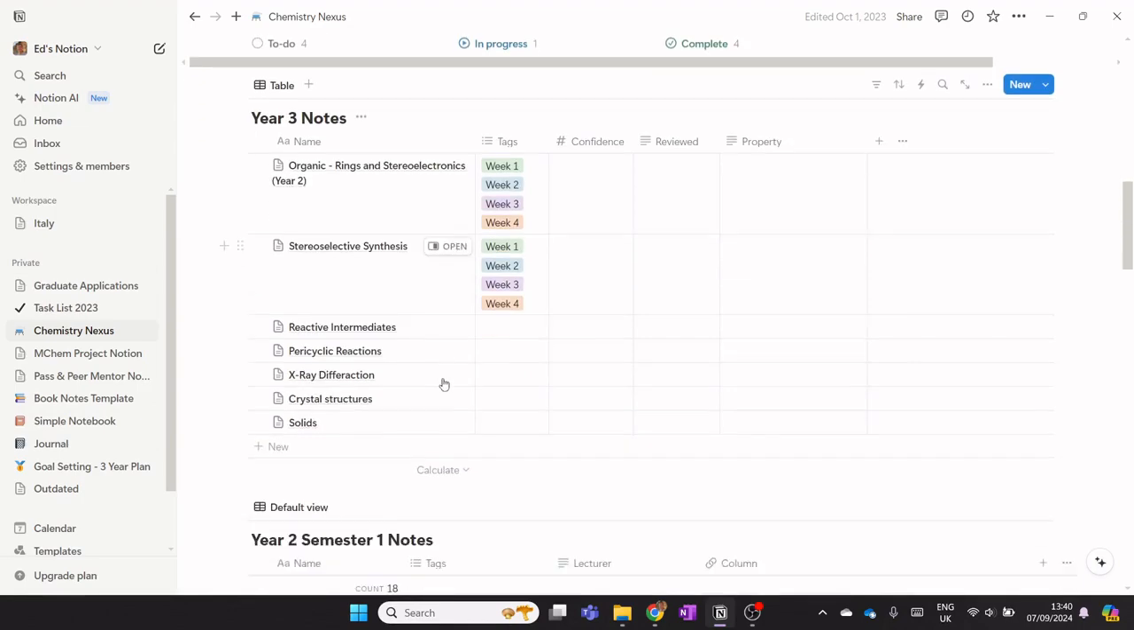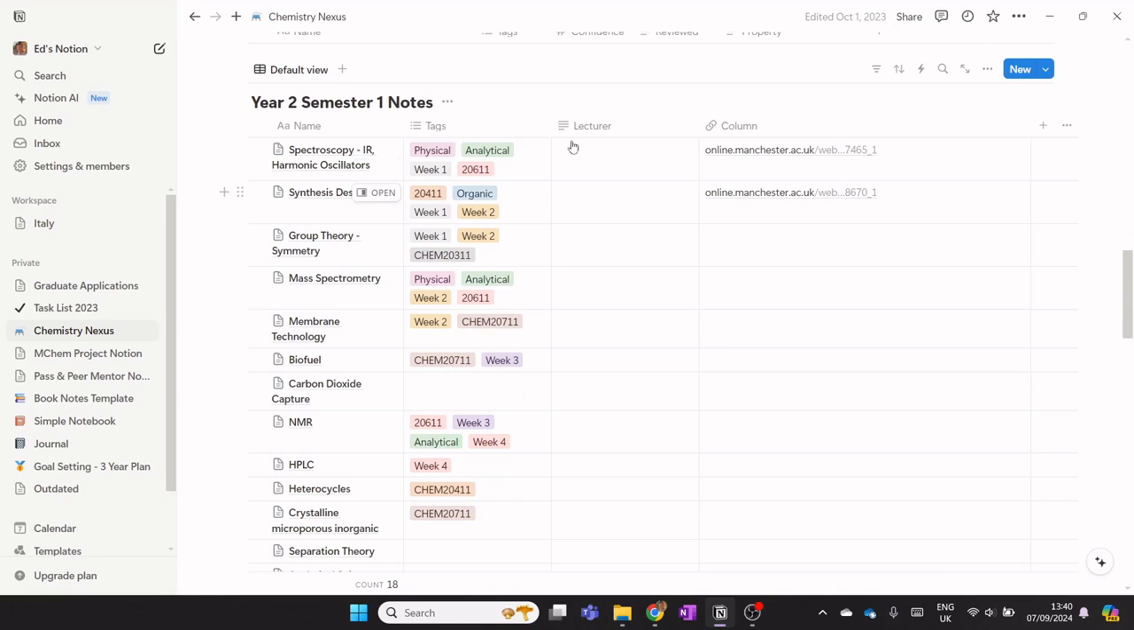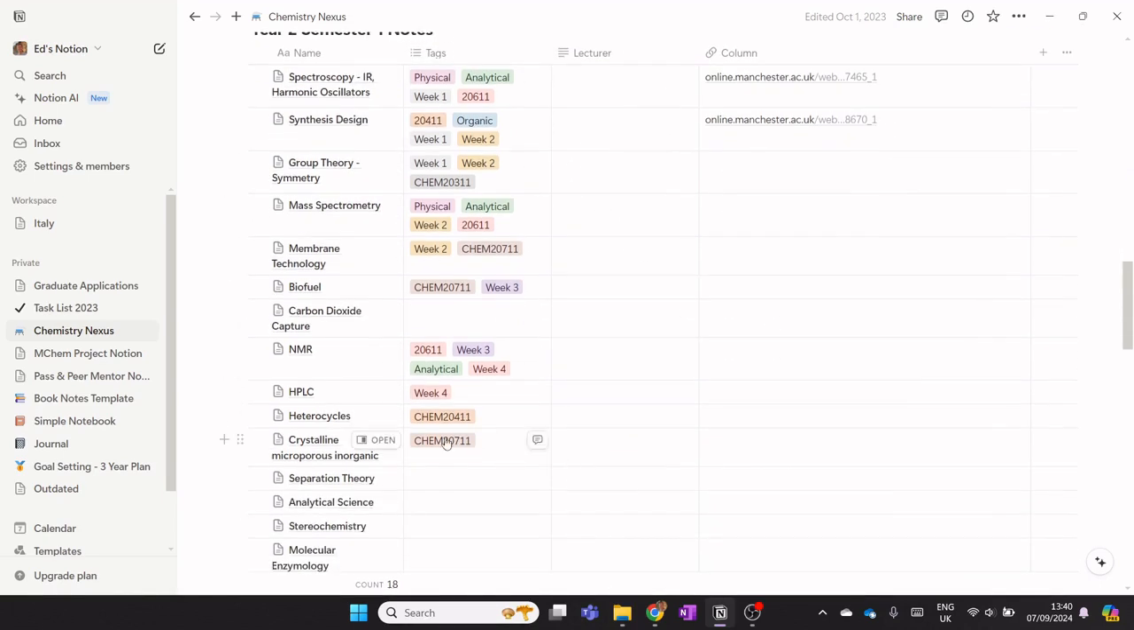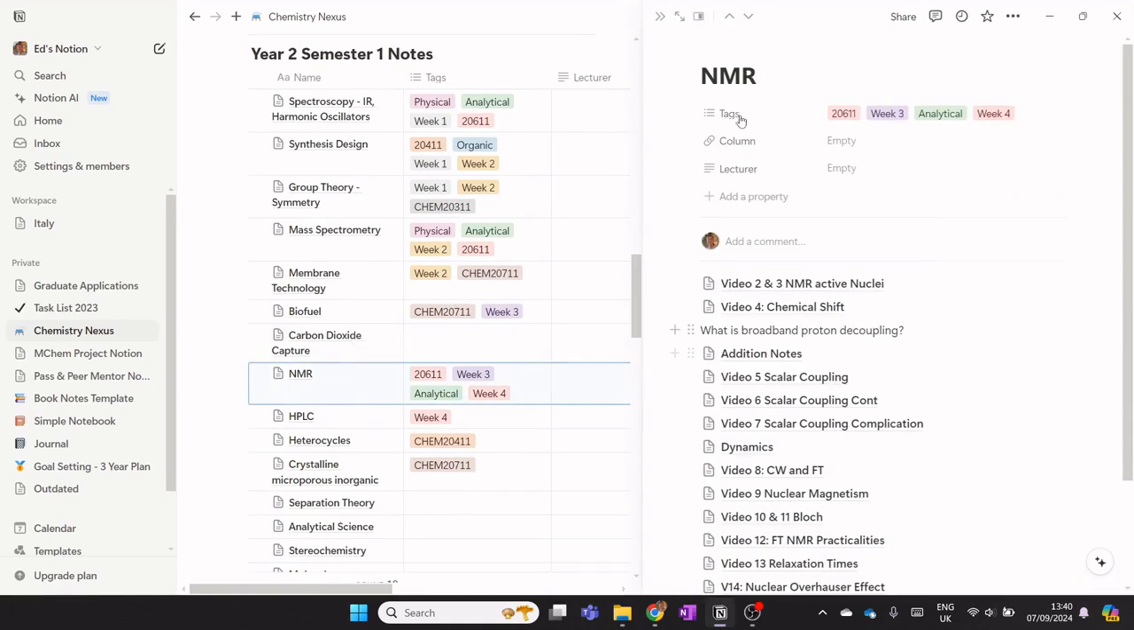And then you have various different features here. So you can create tables with different columns. You can see I didn't really use the columns. I mostly just use these for storing the pages. So within a page, you can put another page.